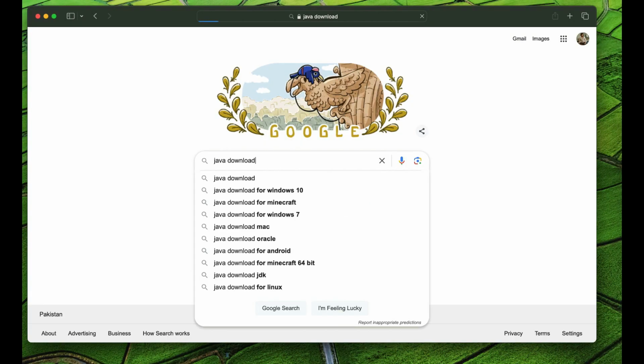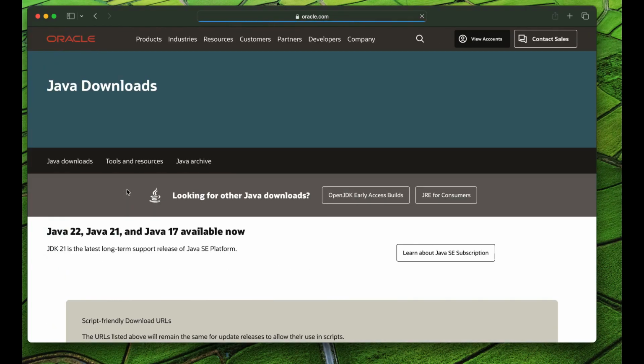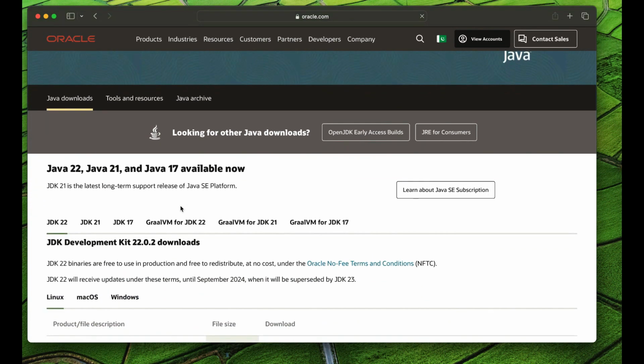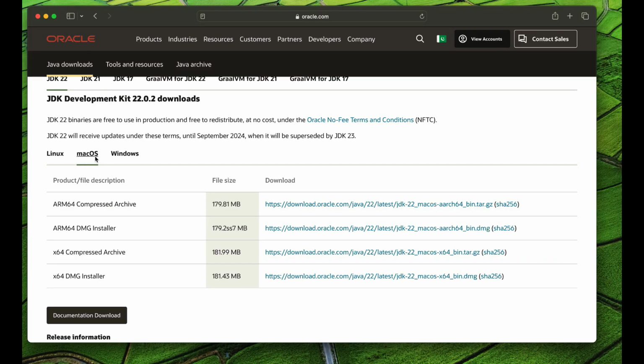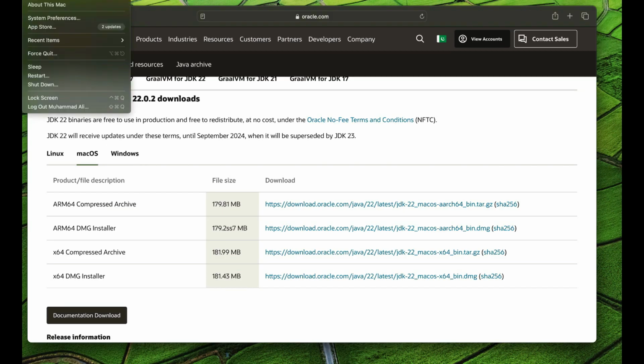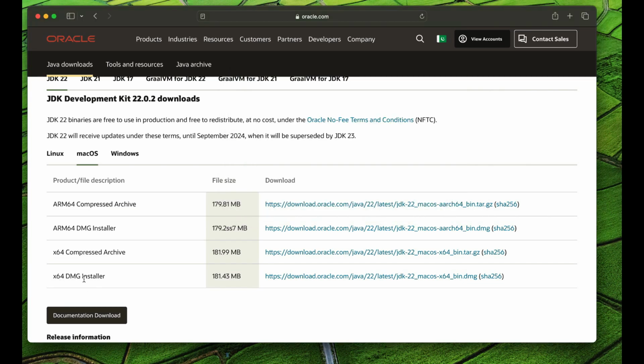Simply search for Java download and you will see this one, which is Java downloads from Oracle. Click on Java downloads, and when you scroll, now here you have to click on macOS. And one thing you must keep in your mind is that click on the Apple logo and go to About This Mac. If your Mac has Intel Core, then you will download this one, which is X64 DMG installer.